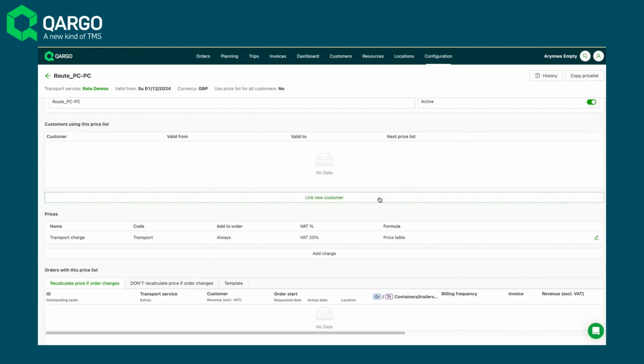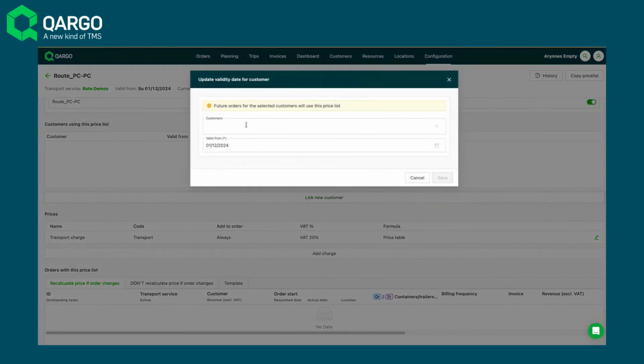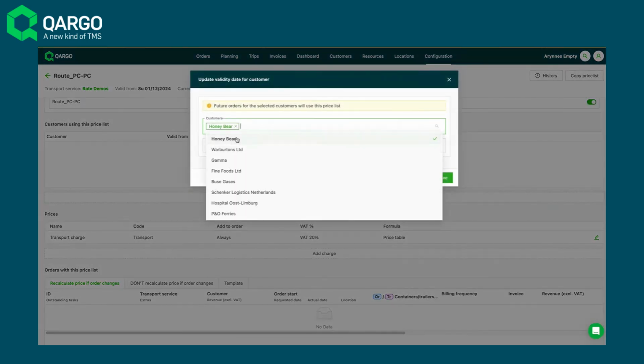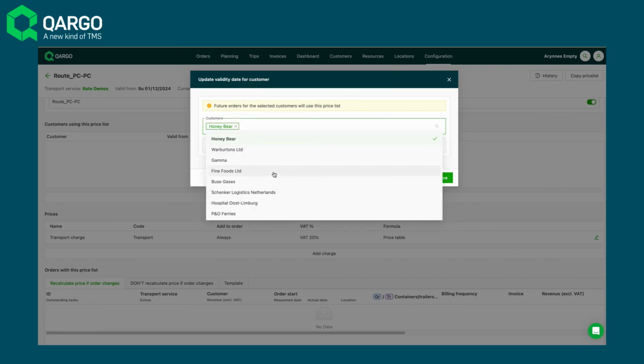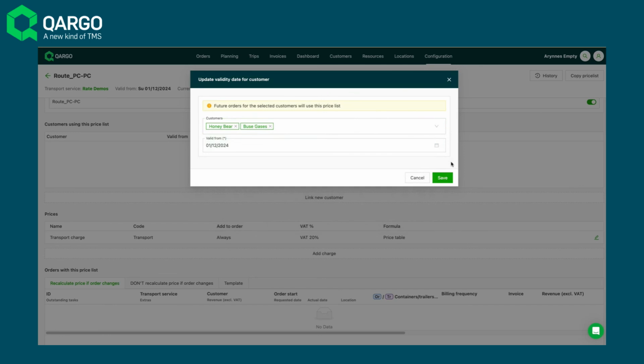You will need to link the completed price list to your customer so you can begin to use it. Select the customer you want to add to the price list and set the valid from date. And there you have it, a new price list that will create the transport charge for your customer based on collection and delivery locations. Let's build an order and validate that the price list is correct.